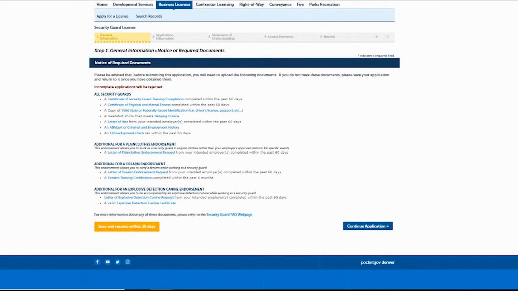And then this page tells you all of the documents that you will need to apply for the license. If you don't have all of these documents already filled out, completely signed and dated, and uploaded on your computer in a PDF or JPEG format, what you can do is save and resume within 30 days. Go get all of the documents that are required for this application and make sure that they are filled out completely, signed and dated, and uploaded to your computer, and then you can come back and resume your application.